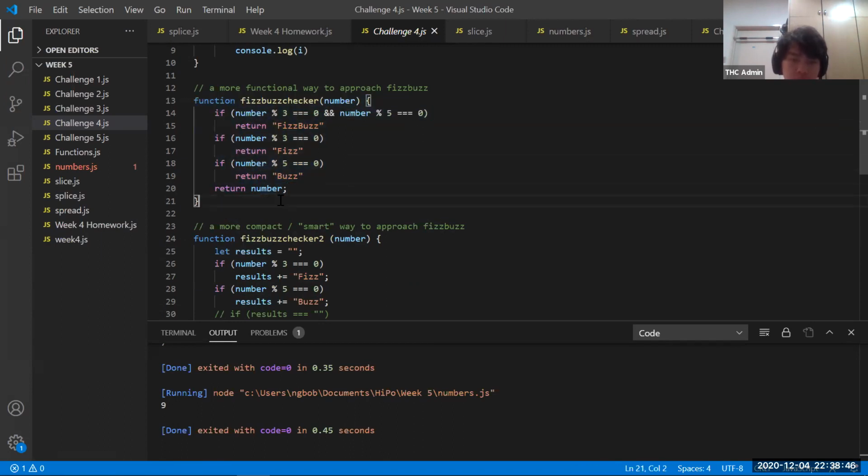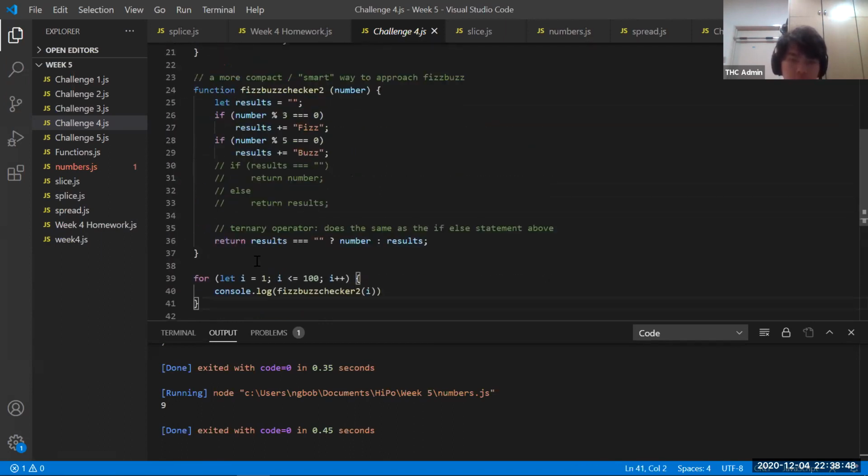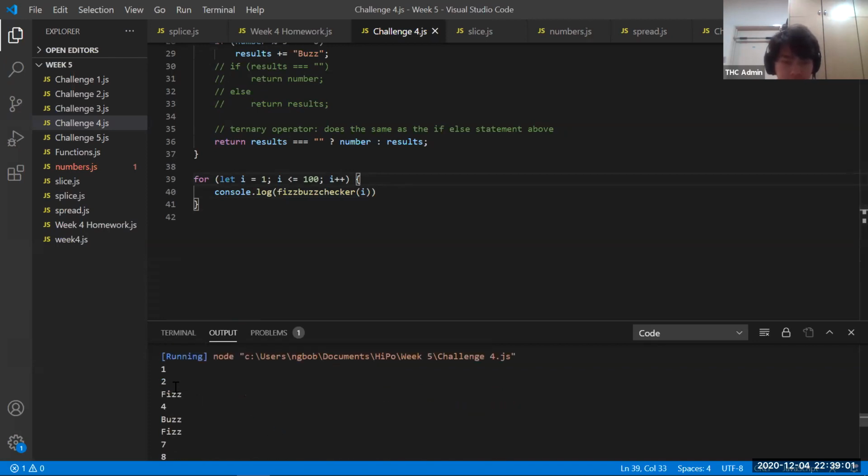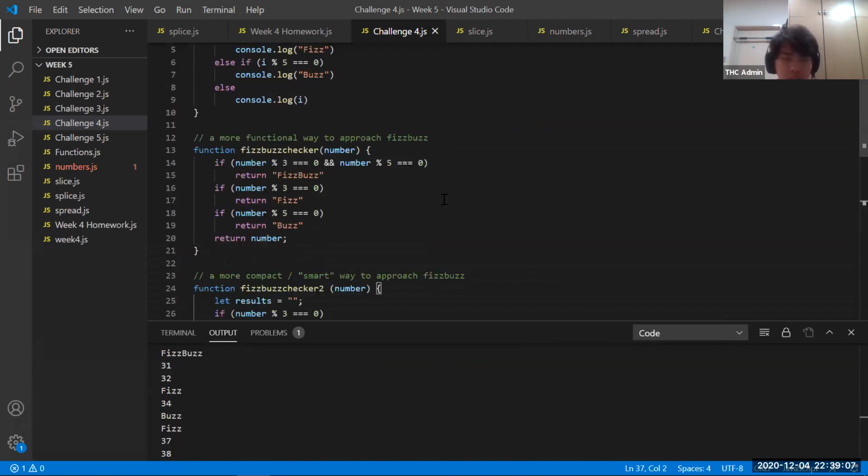To use this function, I just make a for loop right here, count from 1 to 100, and console log the results of fizzbuzzChecker, without the 2. So run it. Yeah, 1, 2, fizz, 4, buzz. And I made 2 functions.